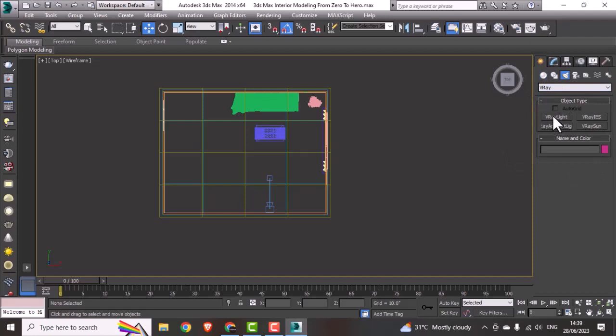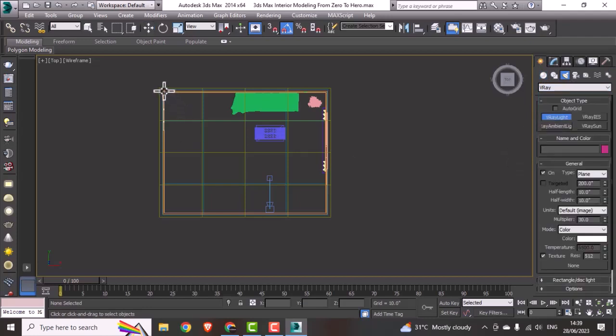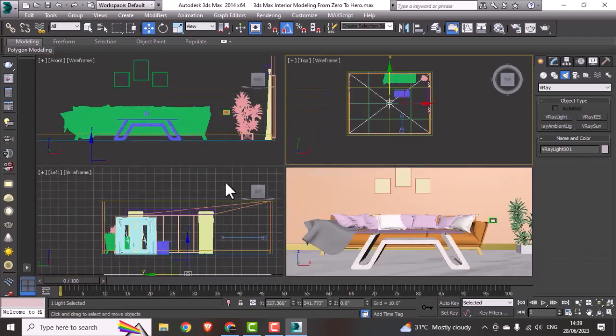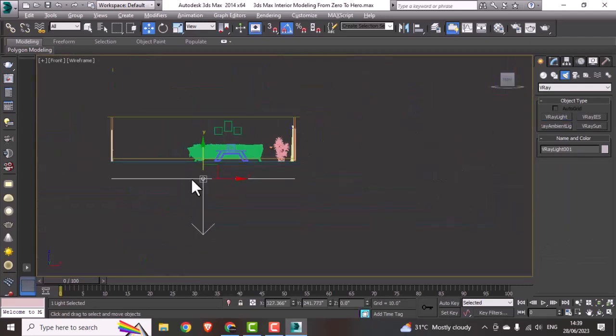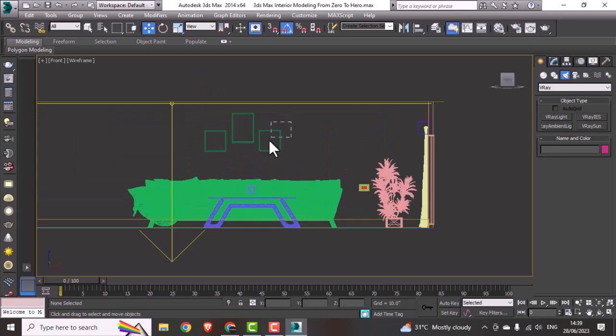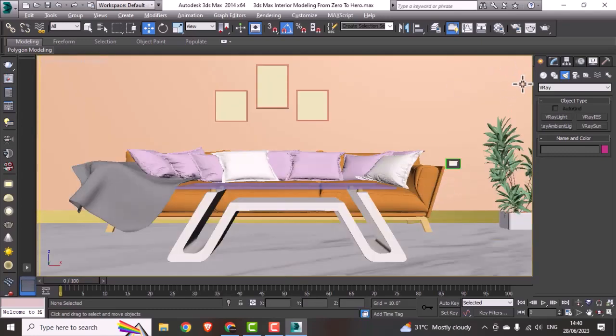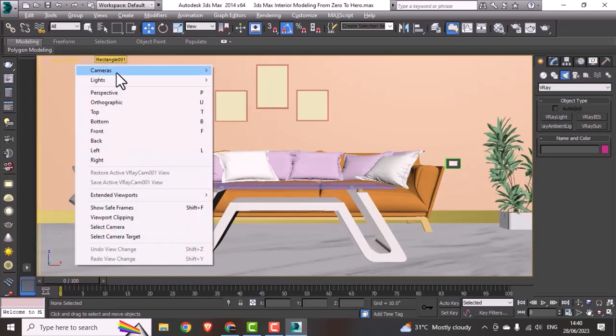Use the V-Ray light option from the light and make a rectangle like that so that it will cover the full area. Go to another view and adjust the position. Make the frame some downside. Select your camera.